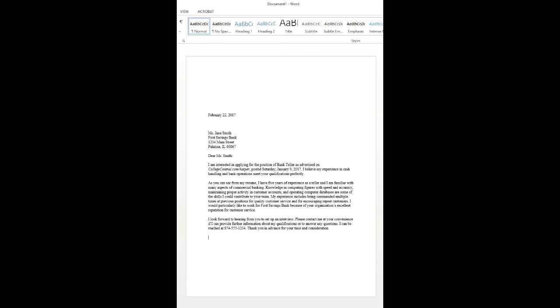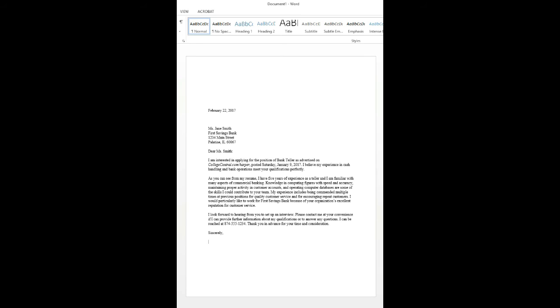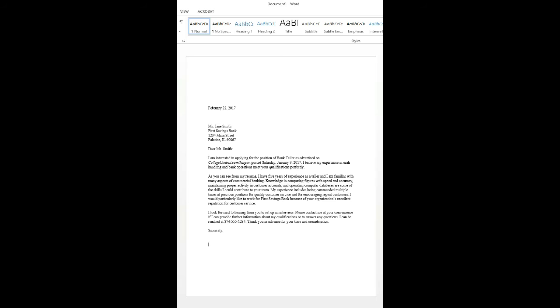After you write your closing, it's time to add your signature. So you will leave a space equivalent to 3 blank lines between the complimentary closing and the next section. This means you should hit enter 4 times before you write the next section. This is the space where you will later sign your name with a pen.